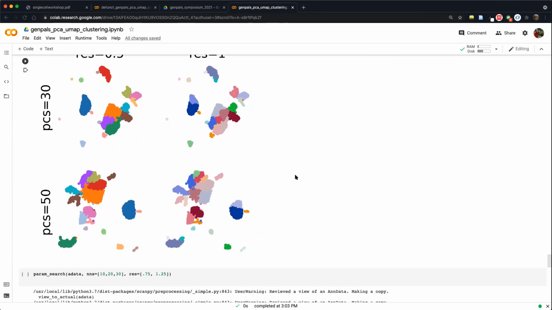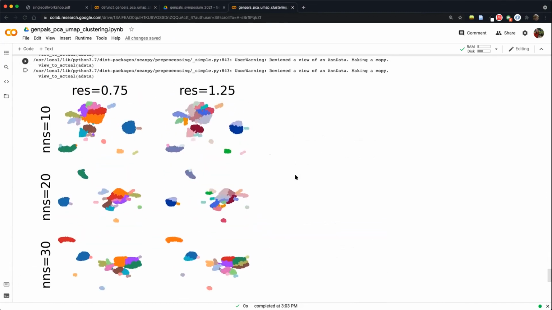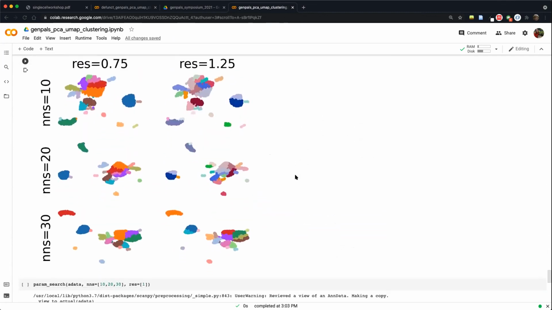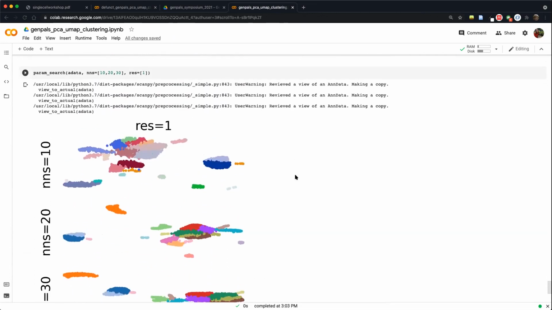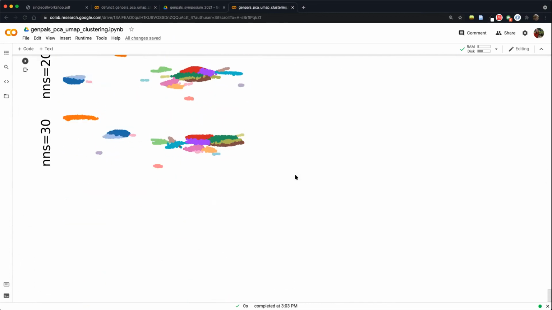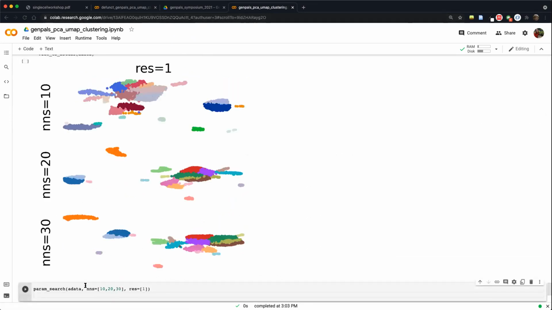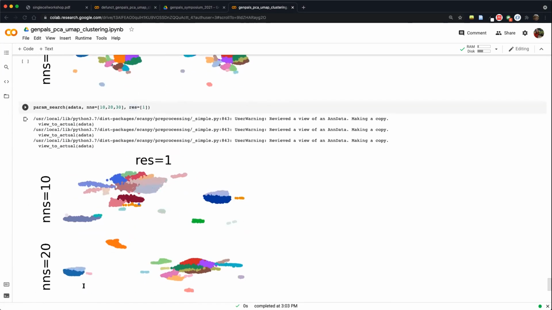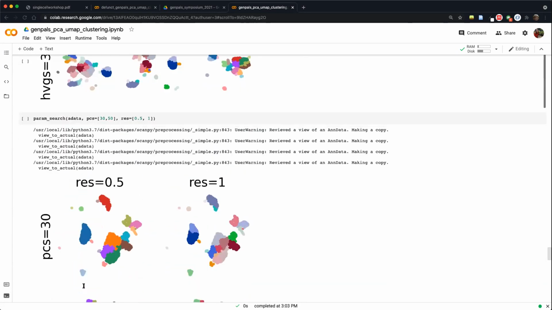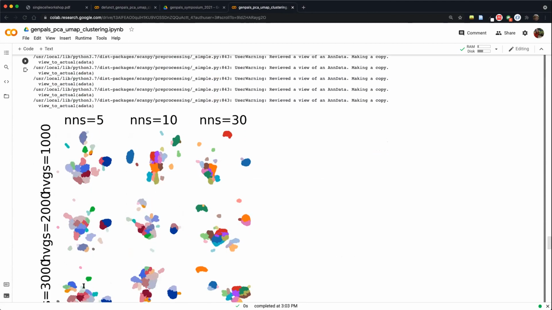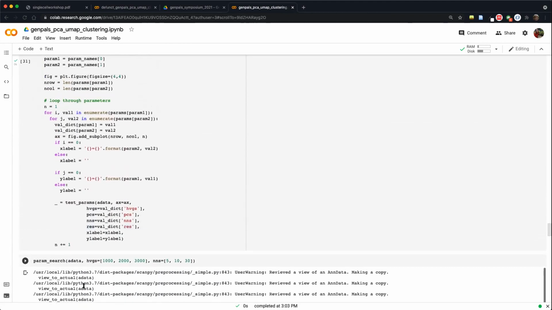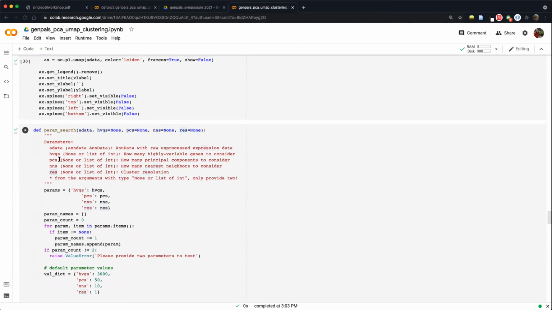Okay, so here's another one, which is varying nearest neighbors and resolution. If you want to go ahead and run this yourself, you can just add another code block here. Then you can pick 2 parameters to vary, because I don't want to deal with making a 3-dimensional figure. So say we want to test number of PCs and highly variable genes.